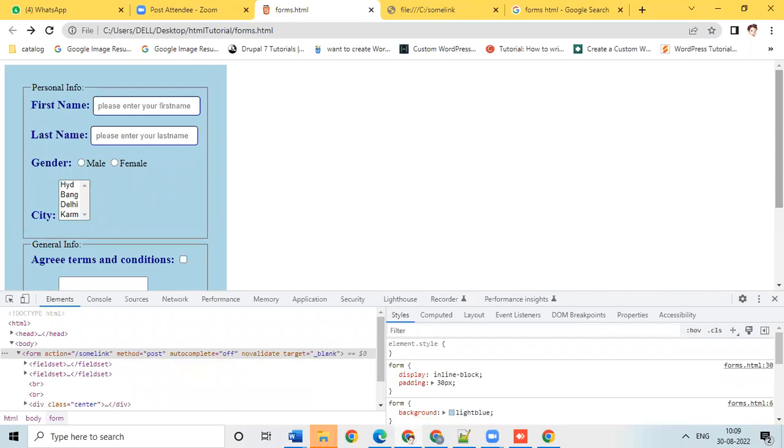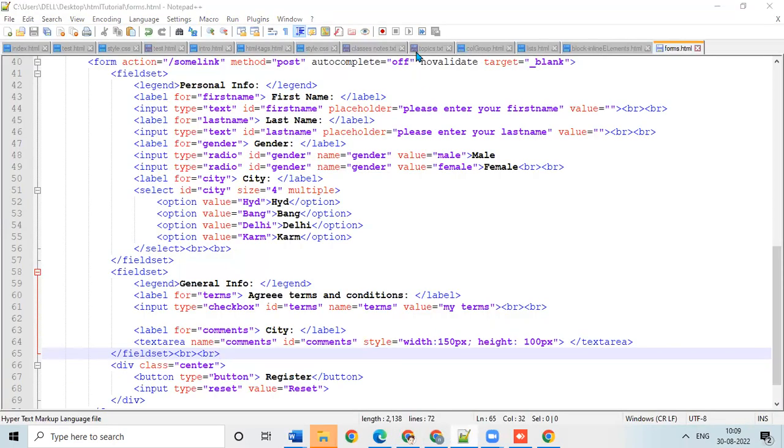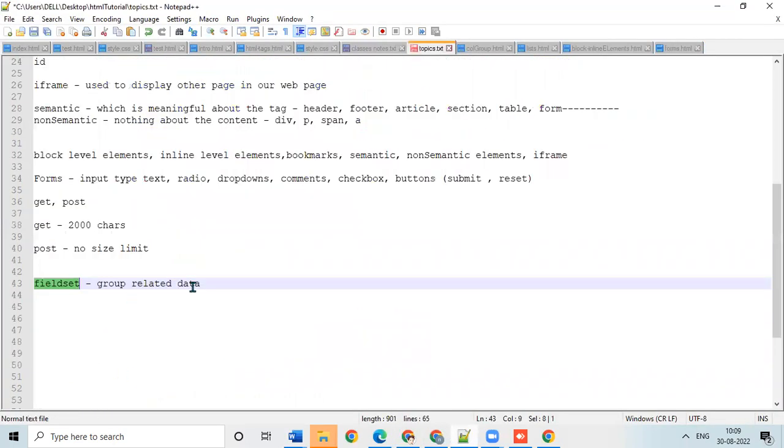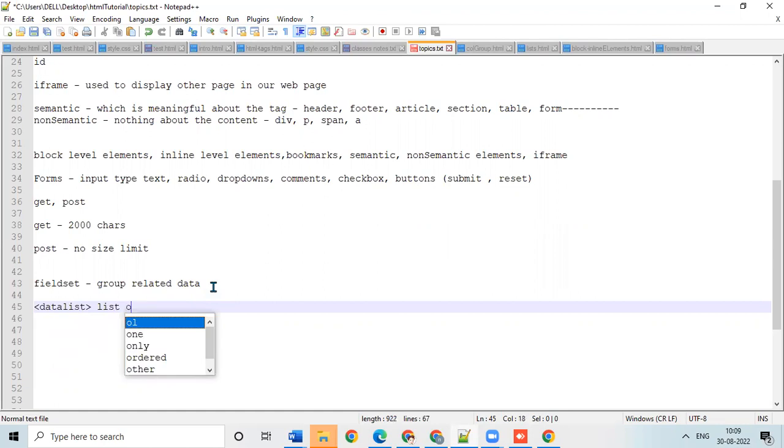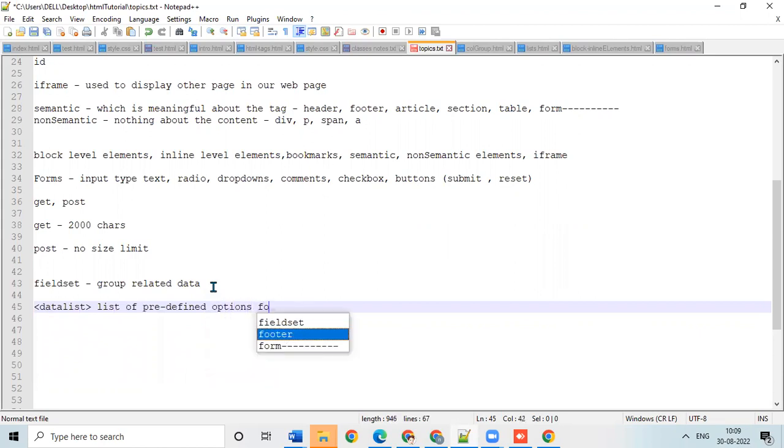Next we will learn about the data list. Already I told you about the data list. This is the last topic. After that I will end the session and we'll continue tomorrow. So what is a data list? As the name suggests, it is a predefined list of options for the input.